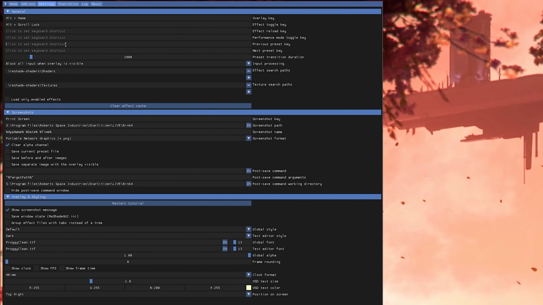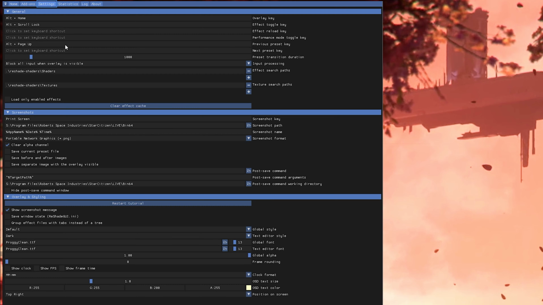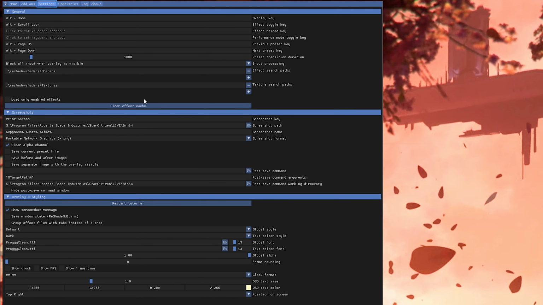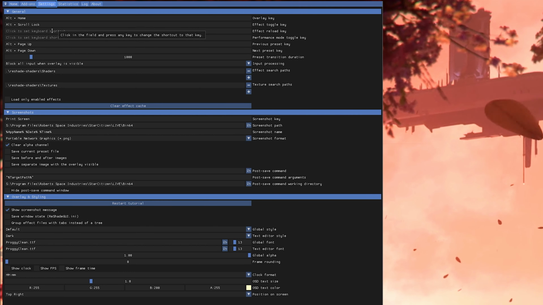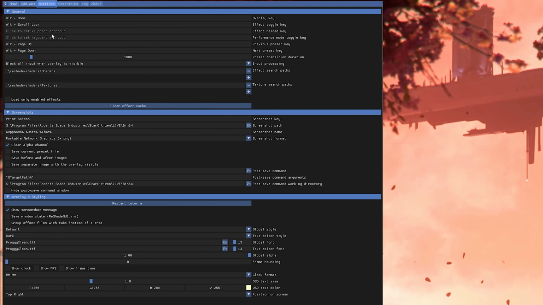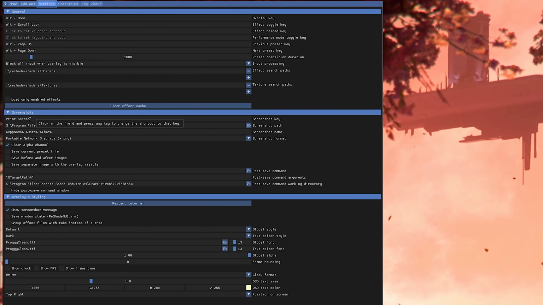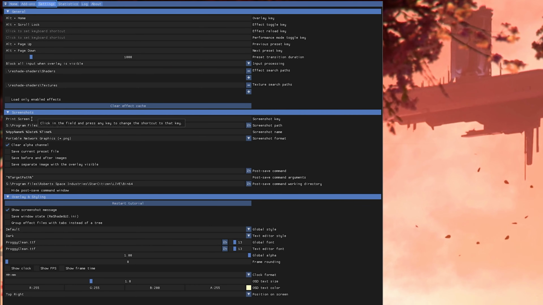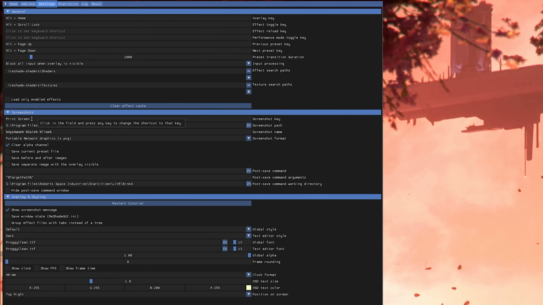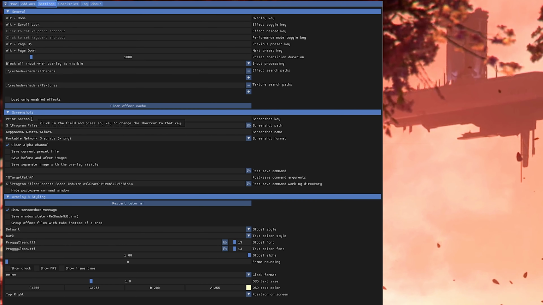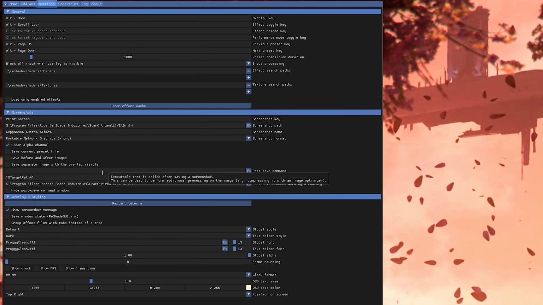For the previous preset key, I use alt page up. And the next preset key, I use alt page down. And that's it. I don't mess with performance mode or effect reload. The only other thing I do is the print screen here. I keep print screen as my screenshot key. That is also the default key in Star Citizen, and it should override Star Citizen.